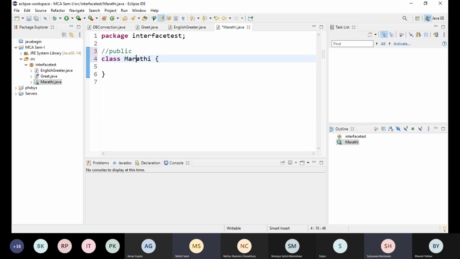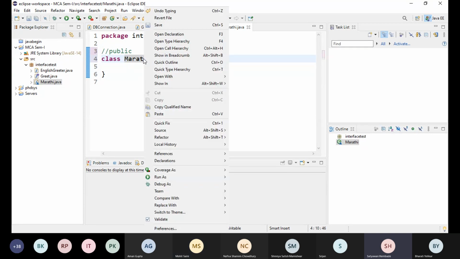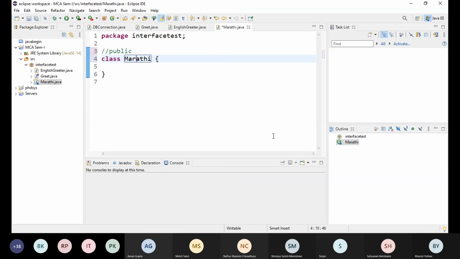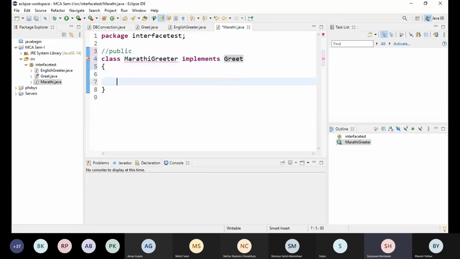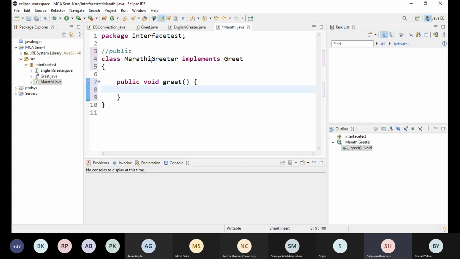Yes, sir. Okay, so just like an English greeter, I want to make it as Marathi greeter. Okay. So I want to use it, Marathi greeter, again implements greet. यहाँ greet है, तो we require to write method declaration for that. That is public void greet. Required to provide definition for that.